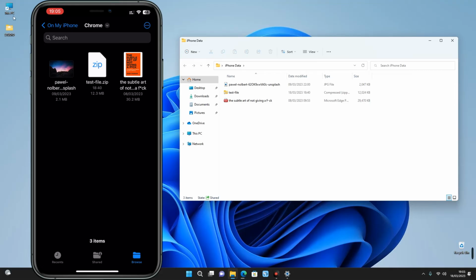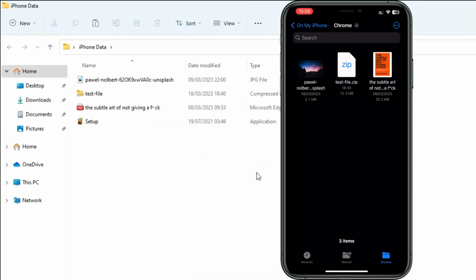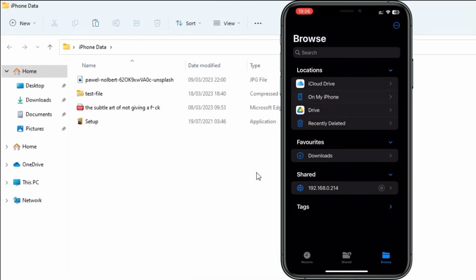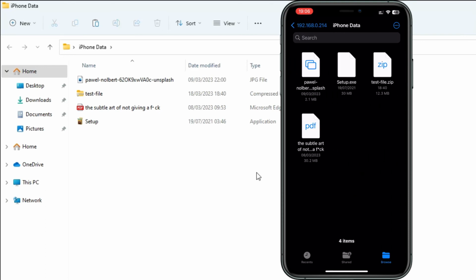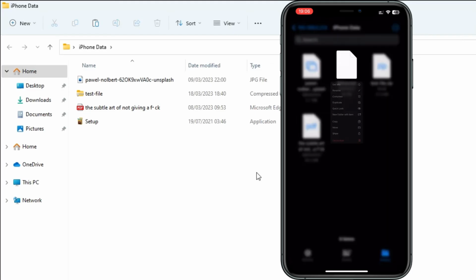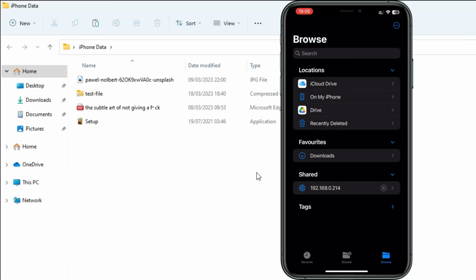Now this same way I can copy data from my PC back to my iPhone. So let's try copying something. I'm just going to copy a random file from my PC, go to iPhone data, paste the file there, and it will show up on my phone. So I'll just add two files, go back, and then click on the shared folder, iPhone data, and you can see the setup file over here. I can then copy it from here to anywhere I want on my iPhone.